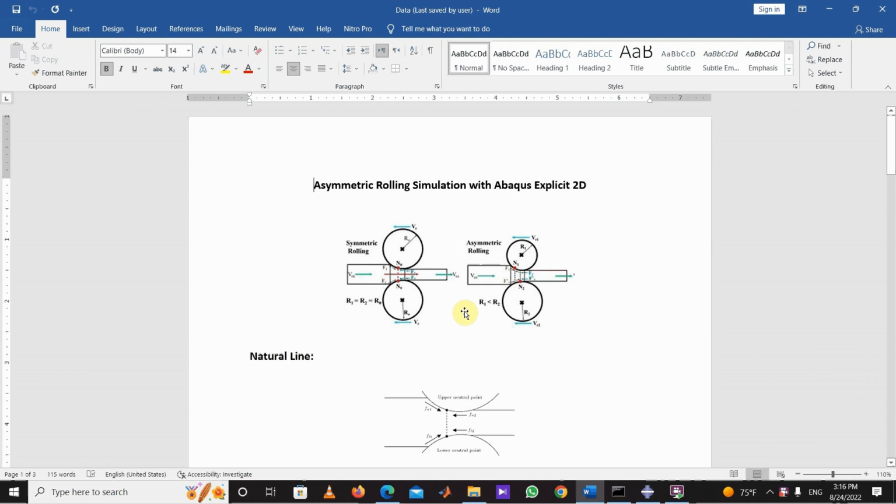There are several ways to do that. For example, using work rolls with different diameters or different work roll velocities, or using a single roll, or forming with different lubricated work roll surfaces. Now the question is why we use this process.